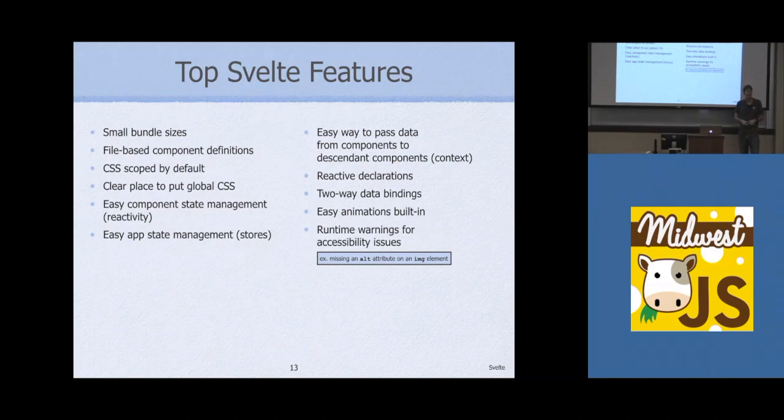State management inside a component is really easy. That's something referred to as reactivity. State management across my components, I use stores, and so we'll see how that works. If I want to pass data from a component down to some descendant, and I don't want to have to use props to go through a whole bunch of layers, I can use context to pass that data.